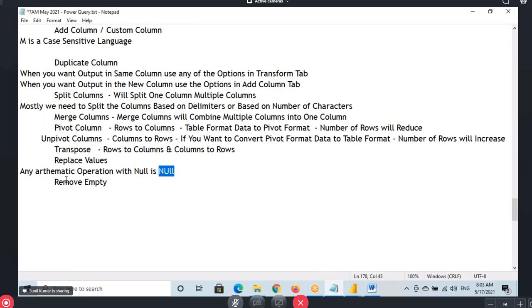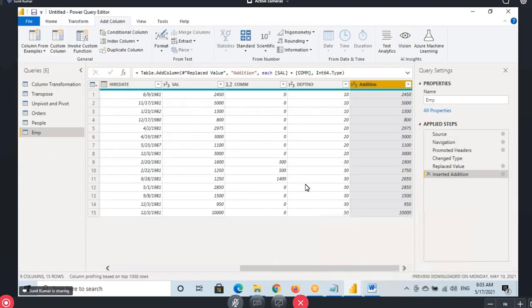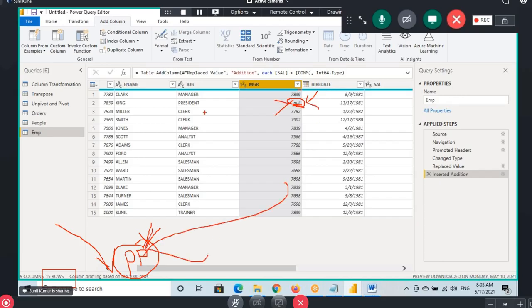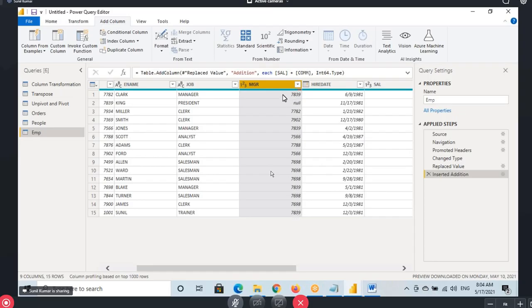Fine, guys. Whenever you need to replace one value with another value, you can go with Replace Values. Take an example: I want to filter the data wherever null values are there. There is a manager column. Totally 15 employees are there, but into Power Pivot I want to load only the employees whose manager number is not null. Whenever null is there, I don't want to load it into Power Pivot. There is one employee who has manager as null, and I don't want to load this employee. I want to write the filter condition on null.